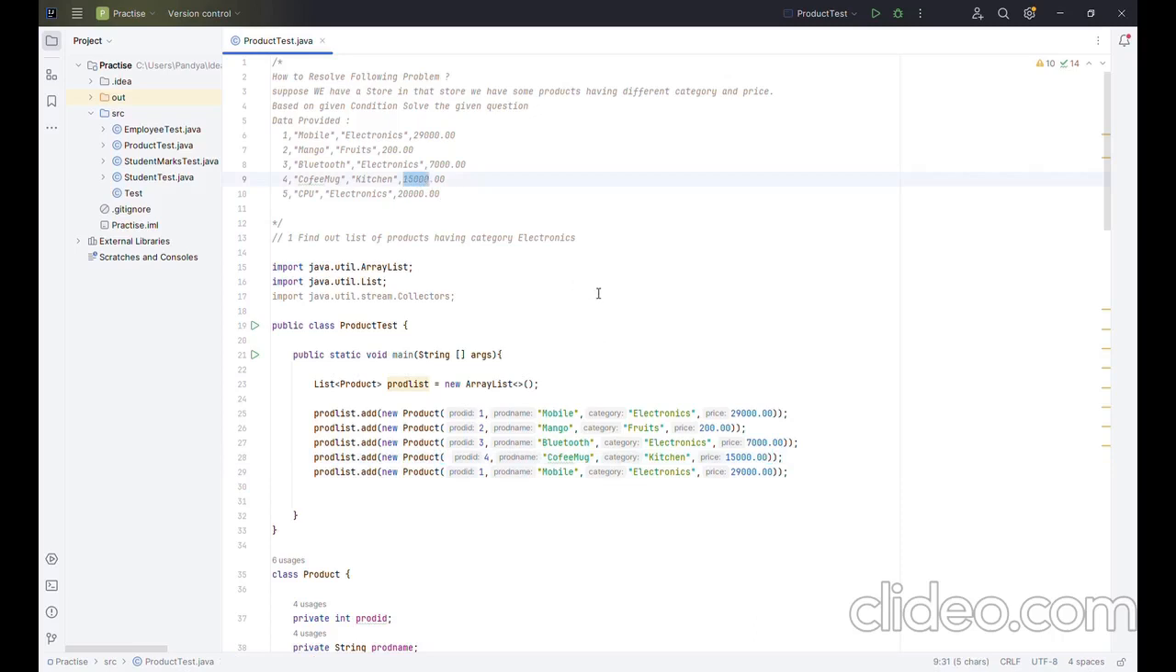So we have to find the list of products having category electronics. So I will take productList.stream, then I will filter it. e.getCategory, because electronics is a type of category. So e.getCategory equals electronics, that is a category. Then we'll collect the list having category electronics, so use collect, Collectors.toList.